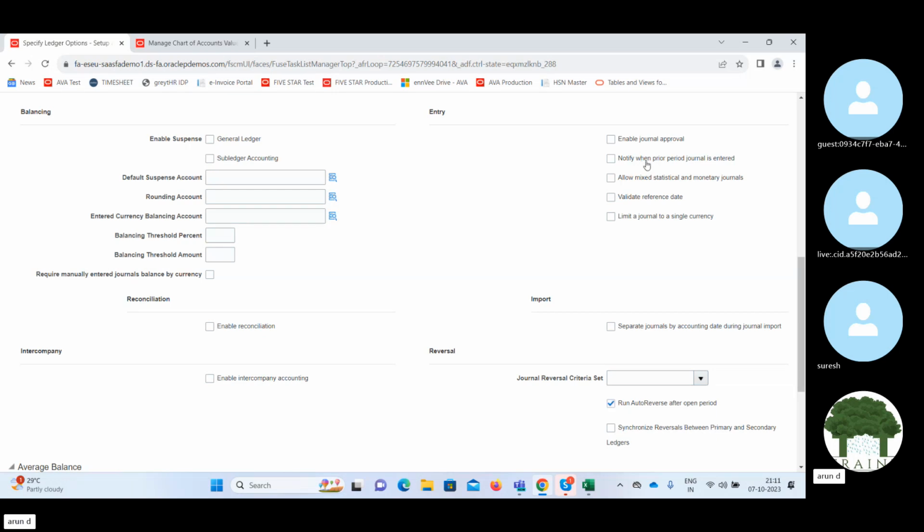And these are notifications if you want to get notified when a prior period journal is entered, which means a closed period. So probably you can use that. And allow instant statistical journal. This is for your calculation manager.